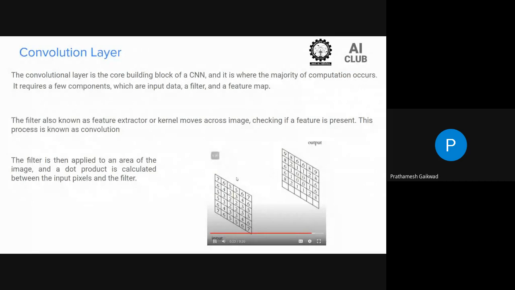So for our input image we have this filter. This goes through each submatrix, multiplies the data with its own weights and predicts the output in the output matrix. So this is how basically the convolution layer works and predicts the output.